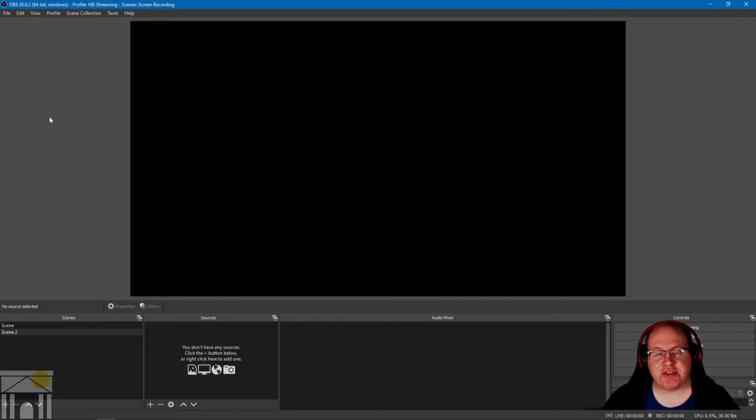But if I have a different setup, I could actually set up a profile for recording that doesn't have any stream information, and it might have different settings. Like I might have even higher quality video for my recording than I do for streaming because I don't have to worry about sending it out over the internet. So the profiles are kind of the inner working settings.